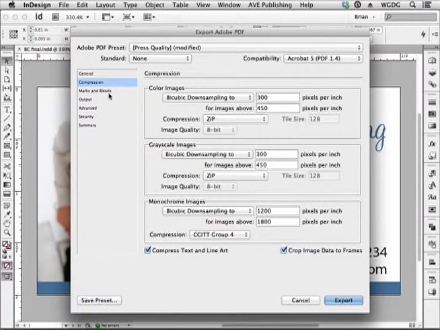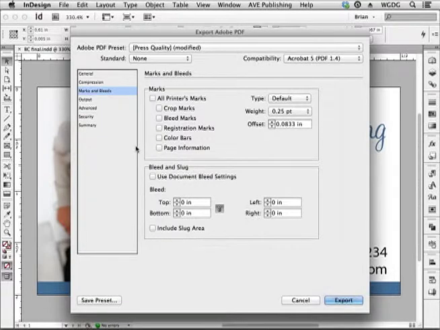So the next thing you want to look at is marks and bleeds. Now down here at the bottom, bleed and slug, use the document settings, and remember when we set up the page we put in the bleed, it automatically picks this up, so that is going to get printed. If you don't do this, then it'll just print it at the trim size. So you need to make sure that your bleed settings are set so that this gets printed.